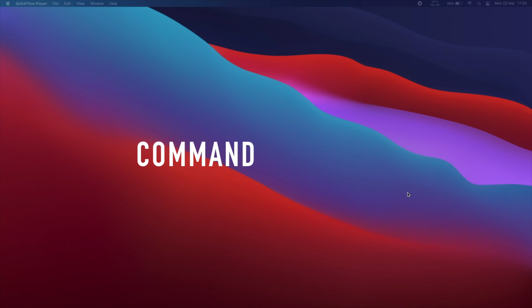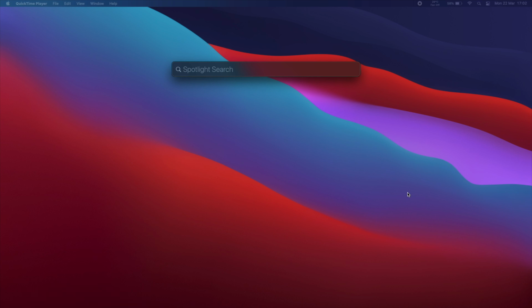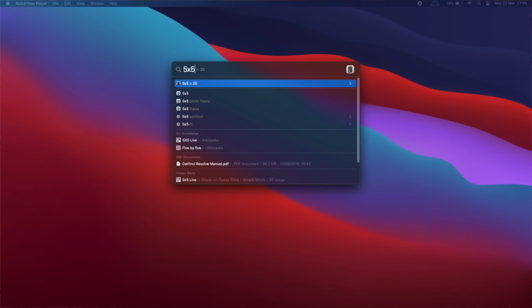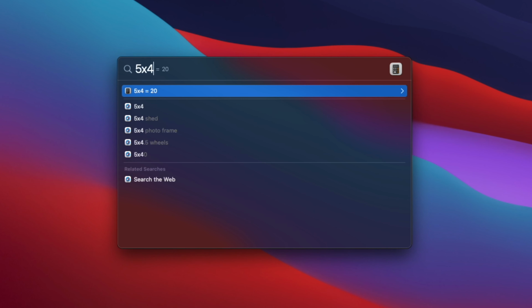Number 1, use Spotlight. To get to Spotlight, just press Command and space, and you'll see this little bar floating on your screen. Now, Spotlight is most commonly used for a couple of things, including finding your files, documents, videos and stuff. You can even do a couple of maths questions. So for example, you could just do 5 times 4, just as an example, and the answer will come up.